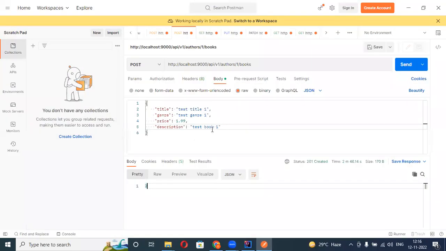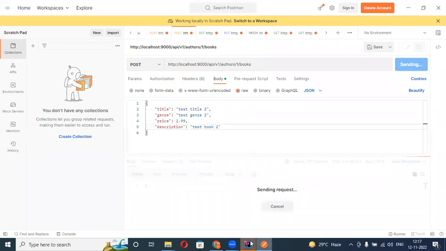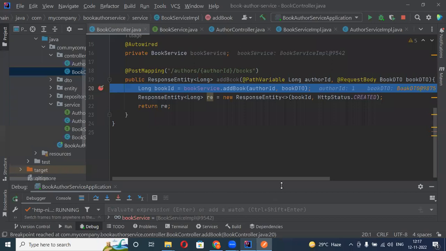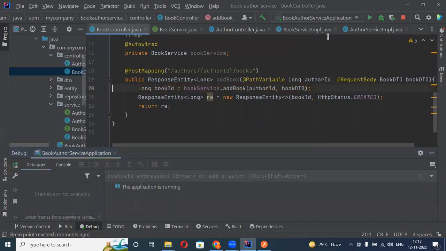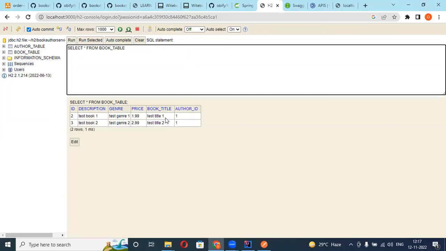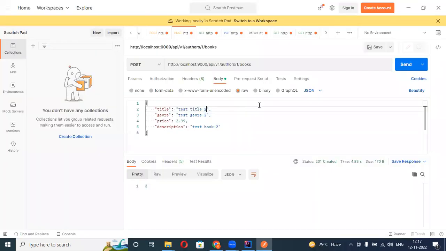So this is how we can save multiple books. The same author can have more books. So if I do this 2, and maybe this also I change to 2.99, so a new book will be saved. Send. I will just click on this as resume. So if we go now and see in the database, run, 2 books. Same way I can say. So now there are 2 books for one author.